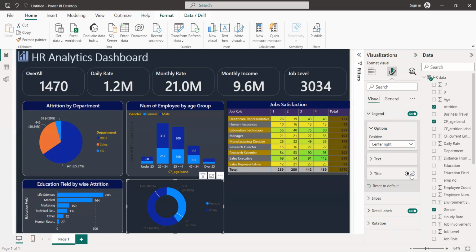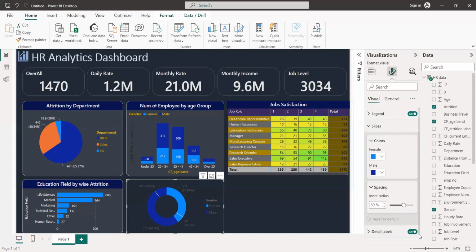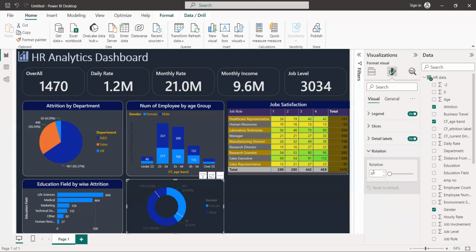Title. So leave the title. You want to leave the gender looking like this, or if you want to close that, okay, what else? Okay, guys, here rotation. We're going to set it to 0.30. So this one looks like this.